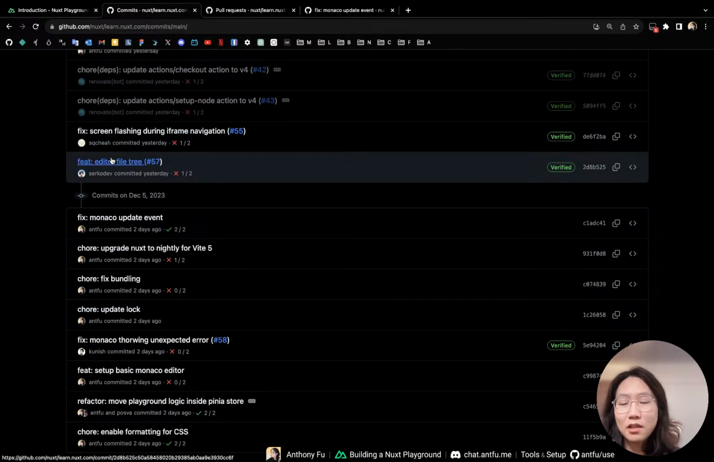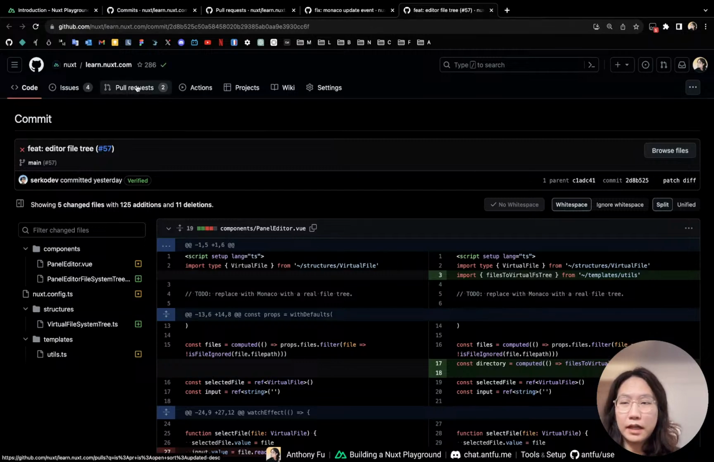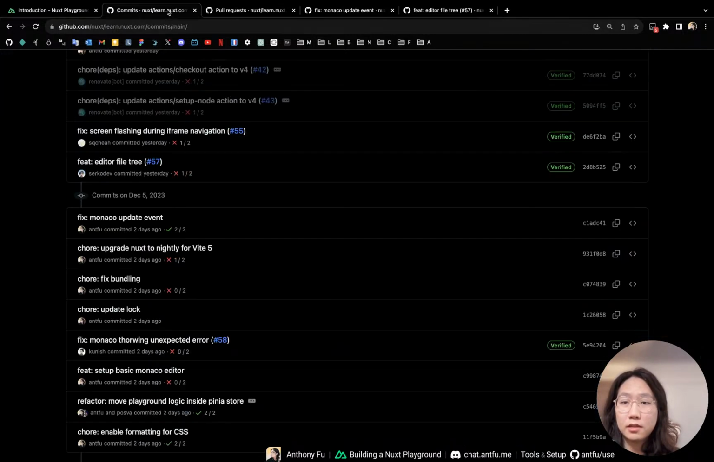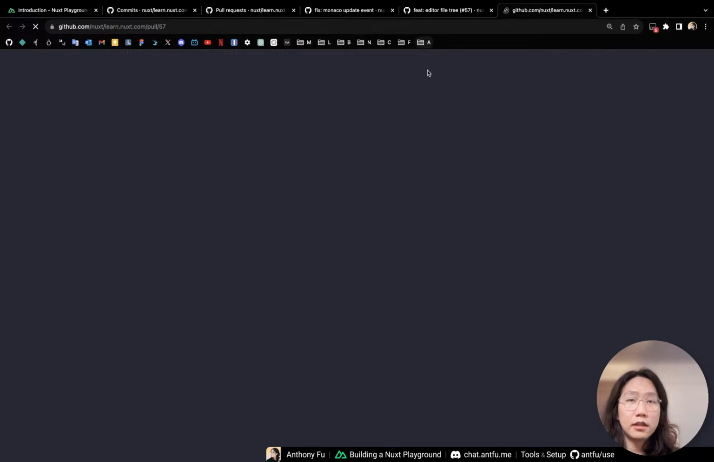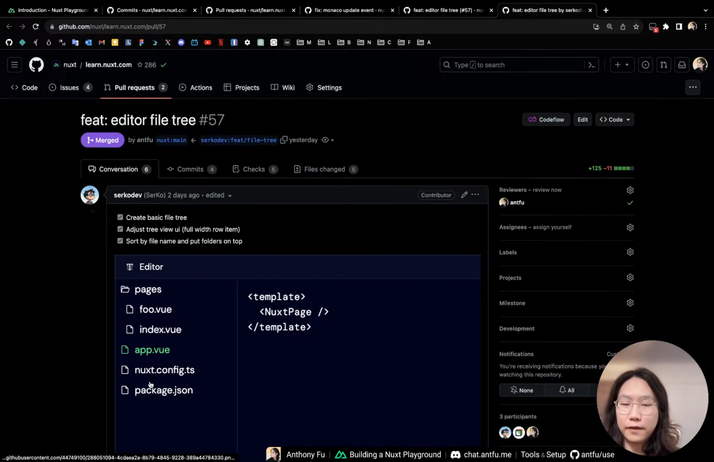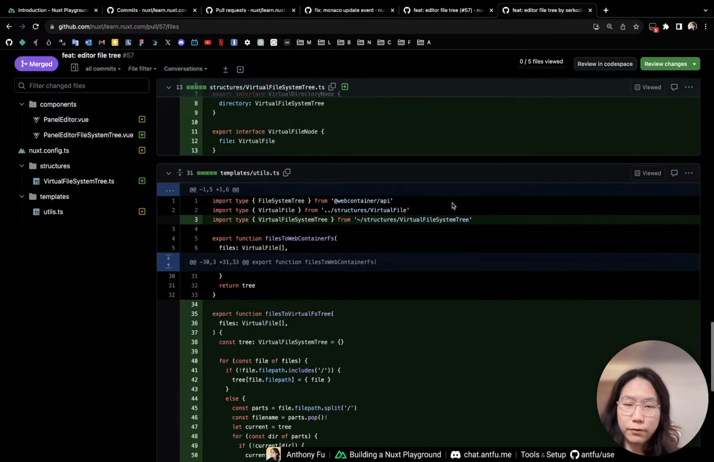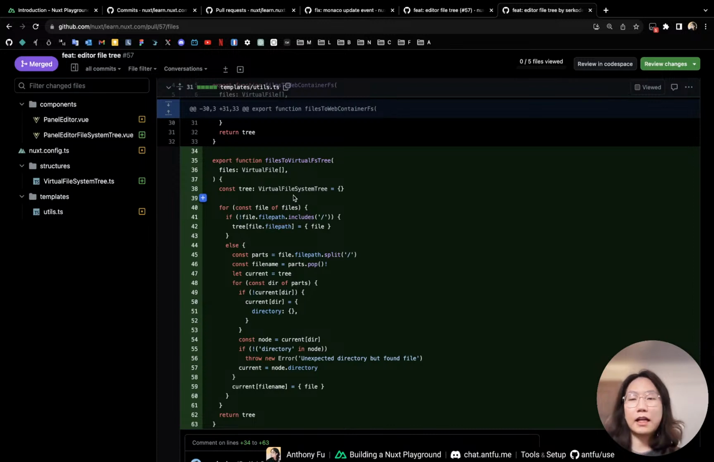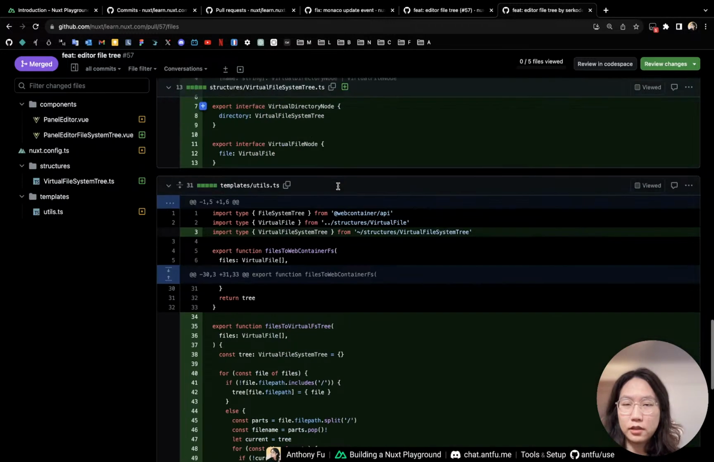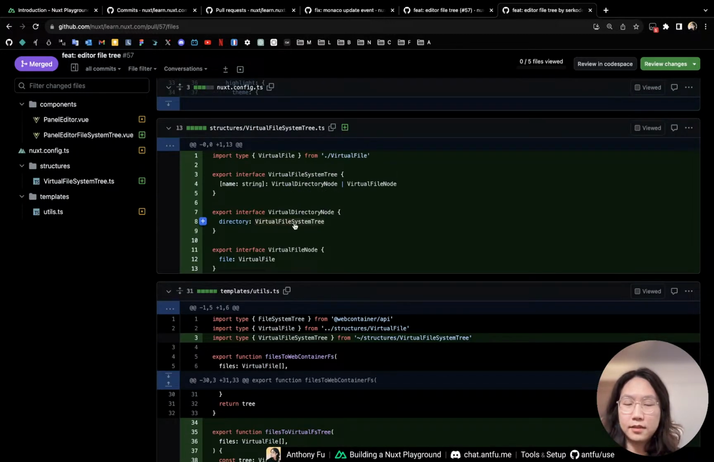And then I merged a PR to add the file tree. As you can see here, it's basically adding the file tree, and I quite like the implementation. It's quite straightforward. First it adds a new utility to map the virtual file into a tree. So it'll be a virtual file system tree, and he also added the types, and that's good.